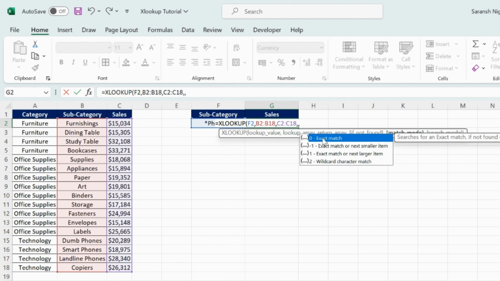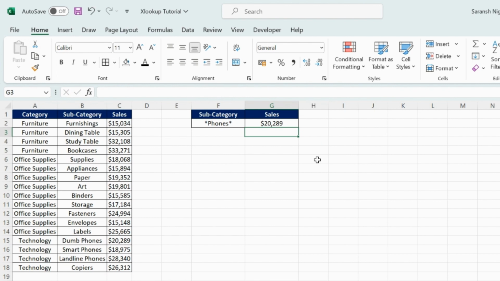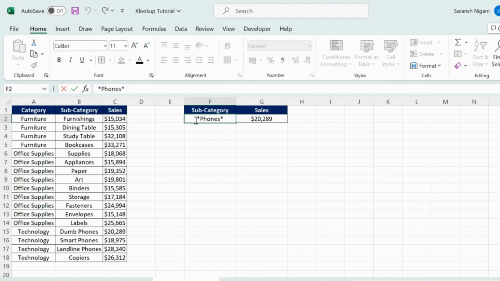By default, this is exact match in Xlookup, but if I want it to be the wildcard match, I will provide this parameter as 2. Once I'm done with that, I will close the brackets and press enter. So now it gives me the sales for phones, which is 2289. Since I have not specified any parameter for first to last or last to first, it is giving me the first value where it finds phone. To apply this, we just need to be careful of one thing, which is that the subcategory value should be inside these stars. Otherwise, the Xlookup function might not function properly.